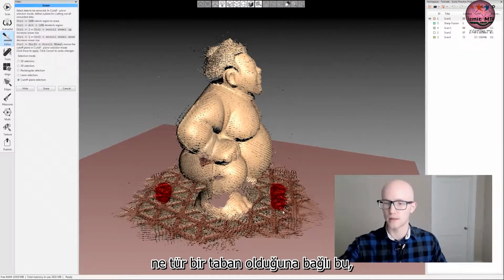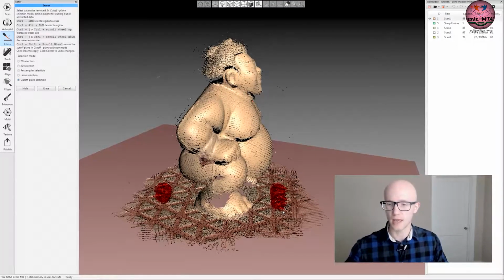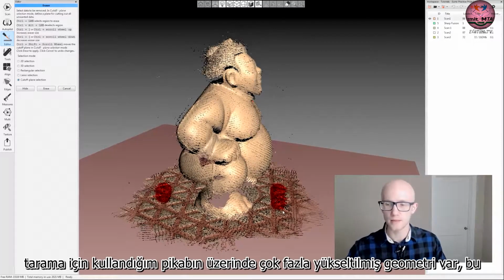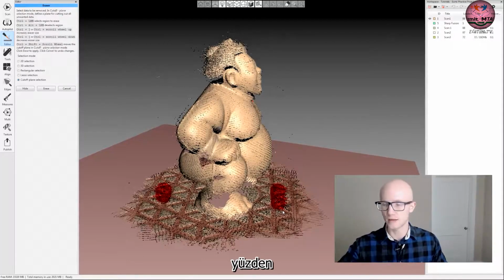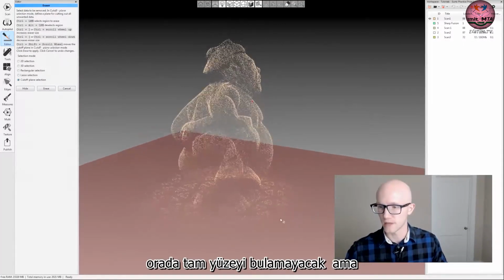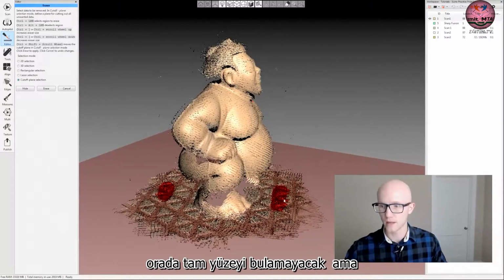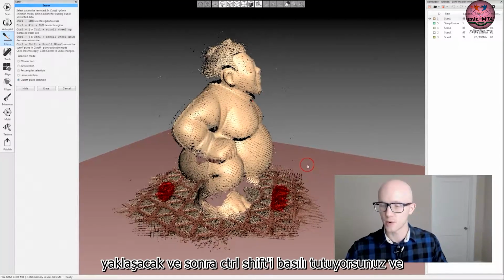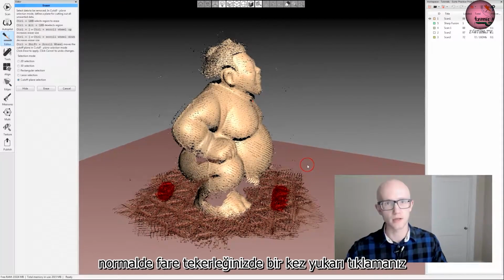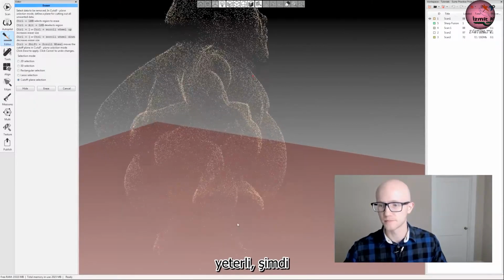This one, the turntable that I was using for the scan, has a lot of raised geometry on it, so it's not going to be able to find the exact surface there. But it will get close, and then you hold Control Shift, and normally if you just click up once on your mouse wheel, that's enough.